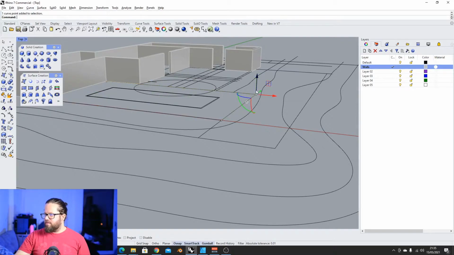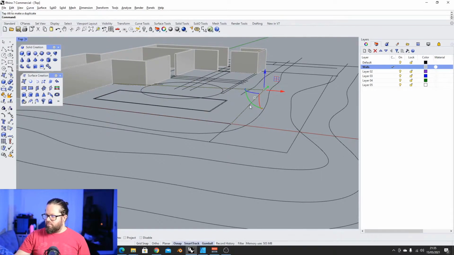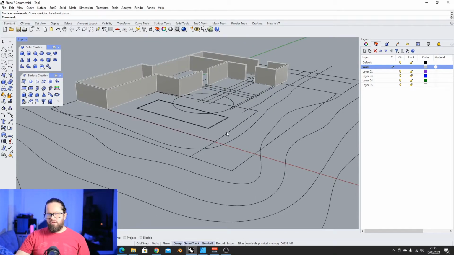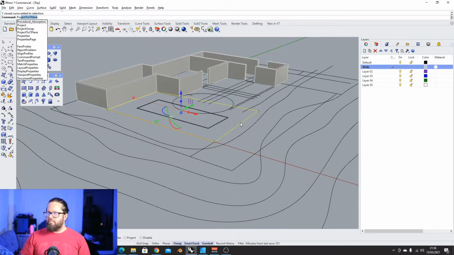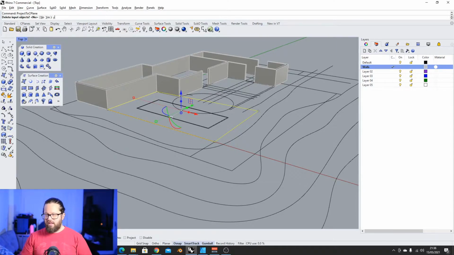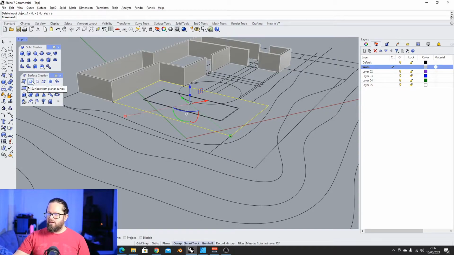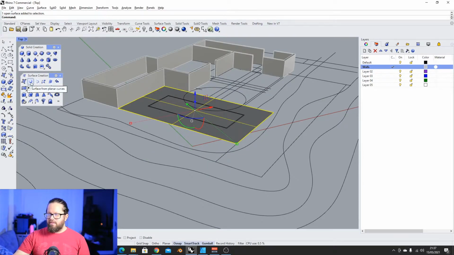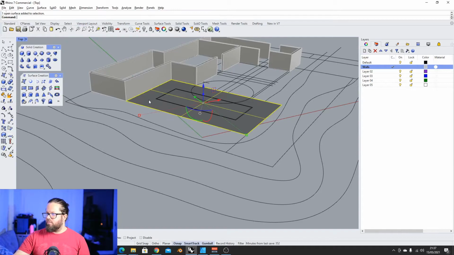So for example, if this here is a bit higher than the others, then this doesn't work. Surface from planar curves doesn't work. No faces were made. Curves must be close to planar. What could I do here? I could actually make this planar if I want. I could say project to C-plane. We did that before, I think. And then delete input yes or no, and I would say yes. And then you can use this surface from planar curves. That works also. Sometimes this is very great, but sometimes it's not, and I can show you why.